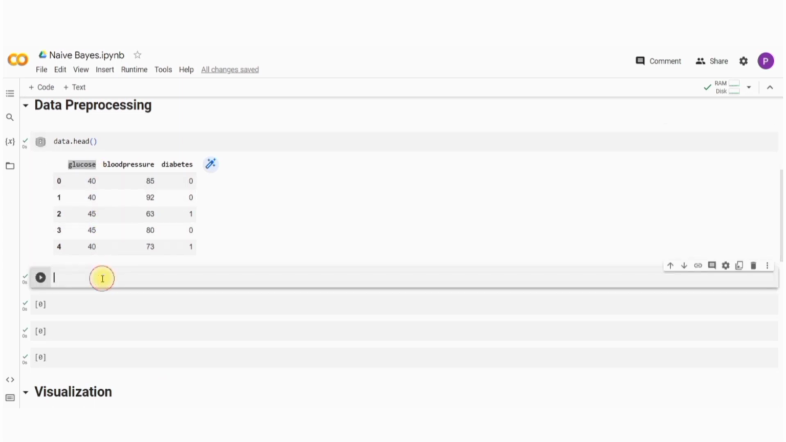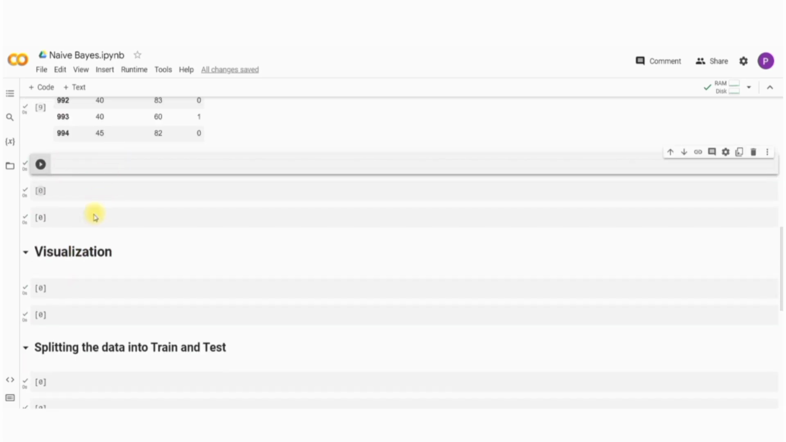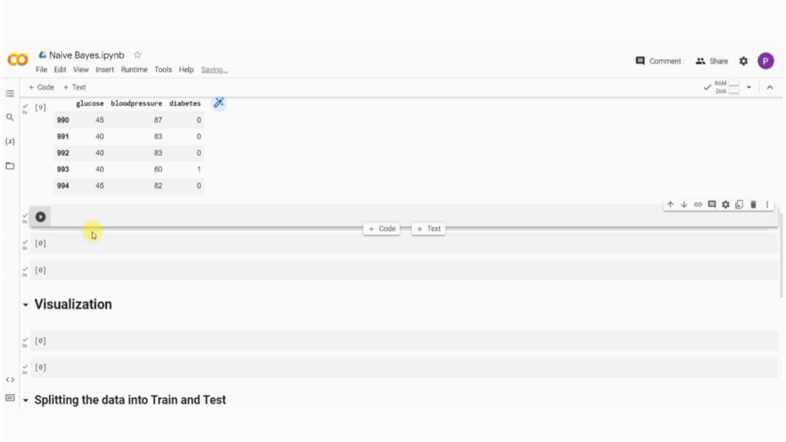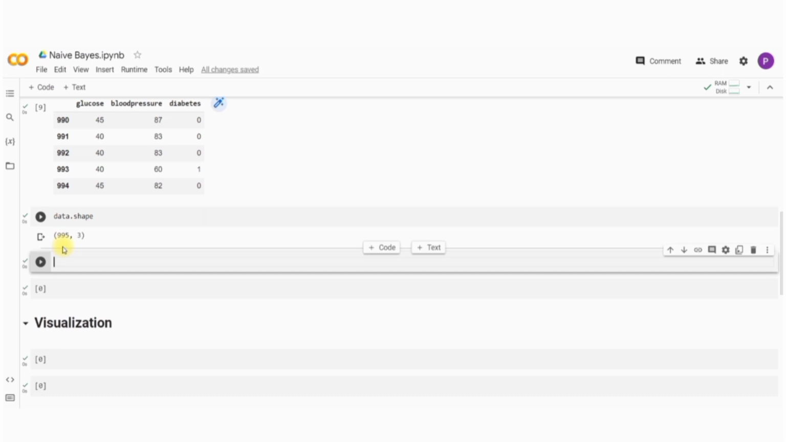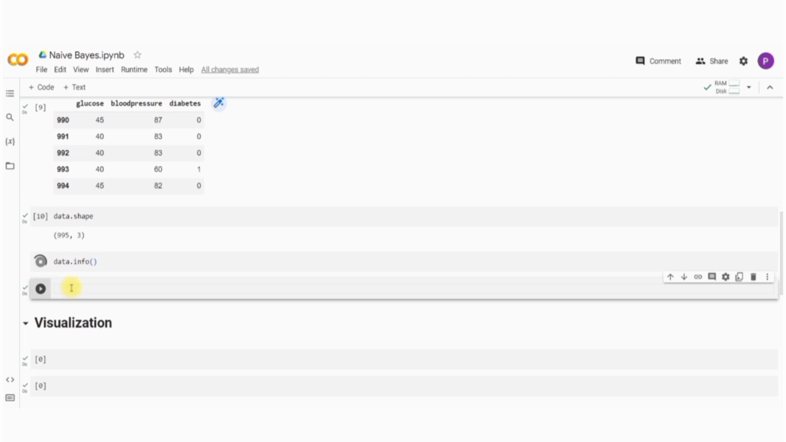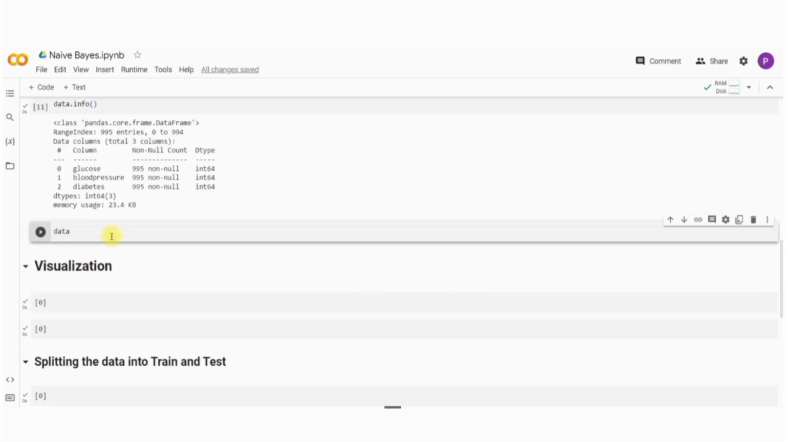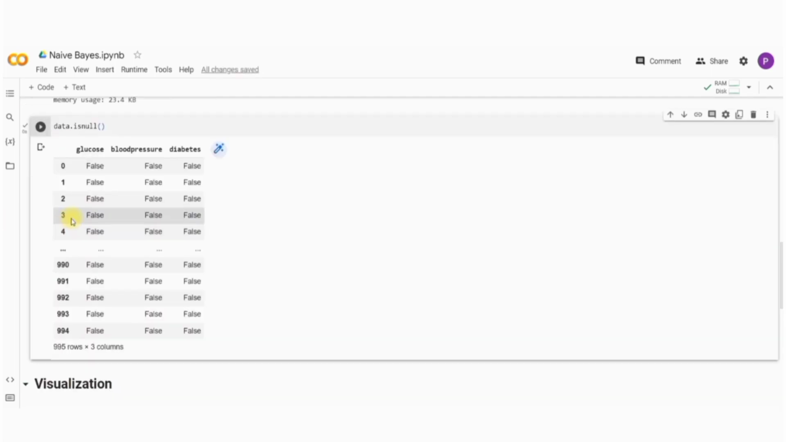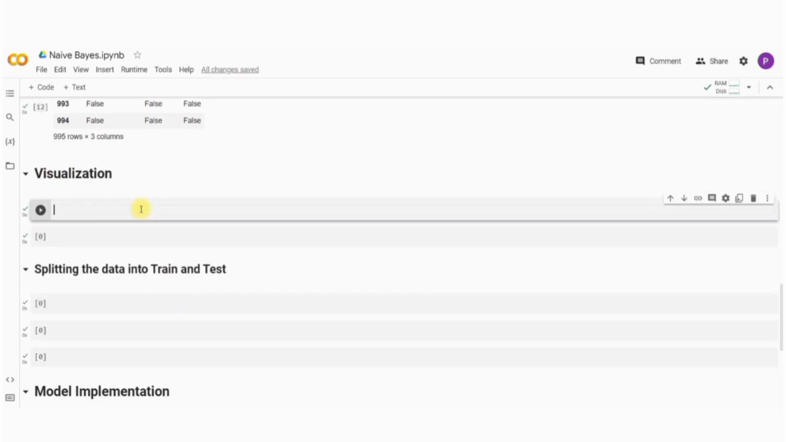I am using the head function to see the first 5 rows of our data set and the tail function to see the last 5 rows. Using shape, this line outputs the shape of the data frame, which gives the number of rows and columns. The isnull function returns a boolean data frame, and the info function provides the column names, data types and non-null counts. Then comes the visualization of our data set.